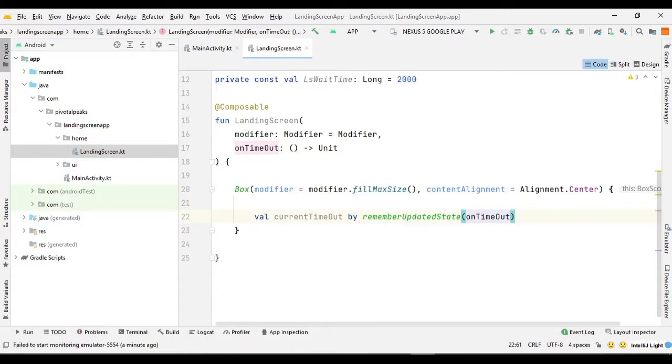Okay, so to understand more about recomposition, you can go to a link which I have put inside the description, so you can understand more what it is and what it actually does.